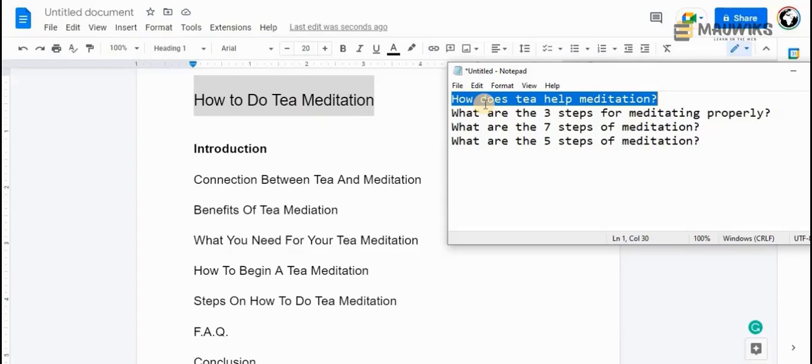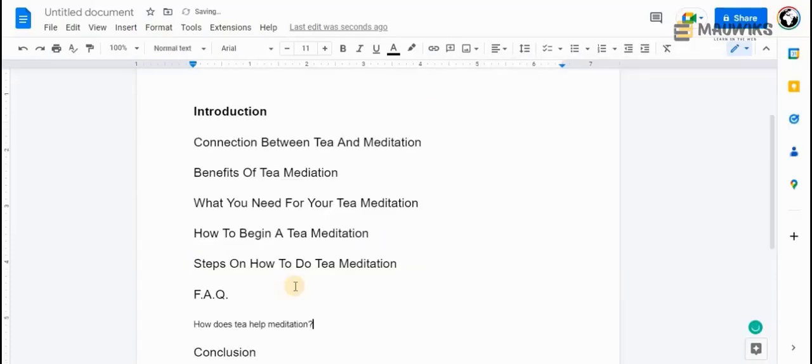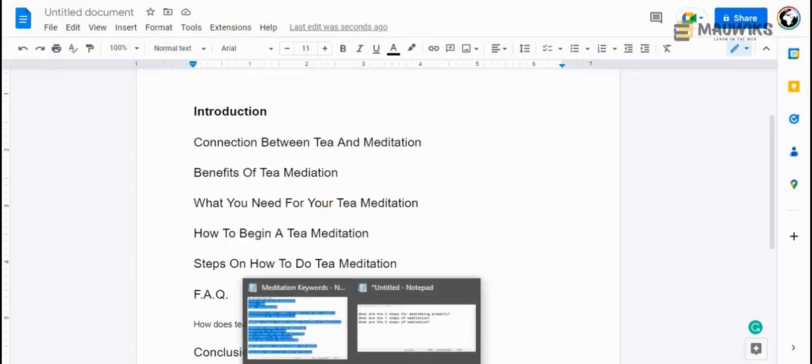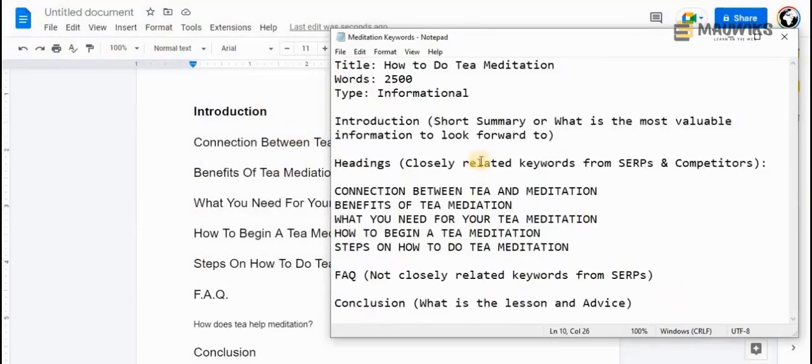How does tea help meditation? Connection between tea and meditation. Benefits. How to do. So I believe we can just add this in the AFQ. Or actually, guys, for the people also ask and the related search queries, you can just add them in the AFQ and the related queries, add it in the body, or maybe as mentioned earlier, probably just follow this because this is actually the best way so you don't get lost.